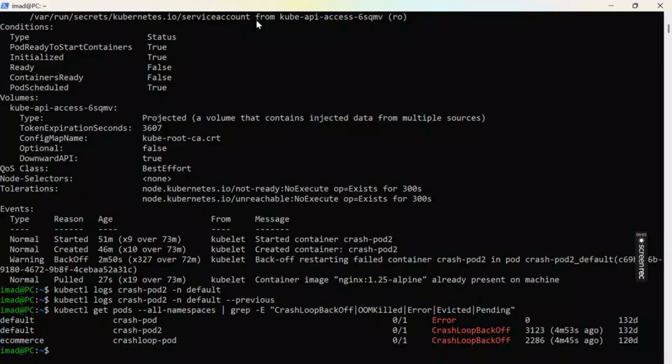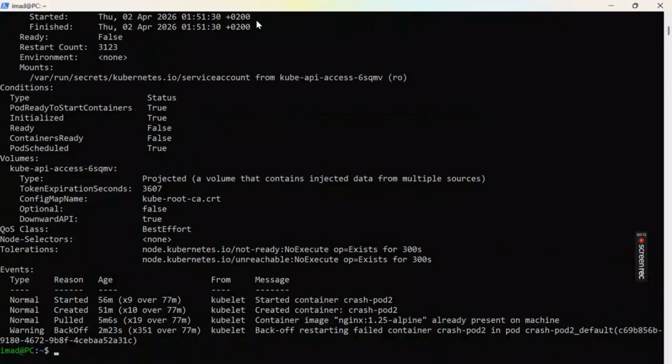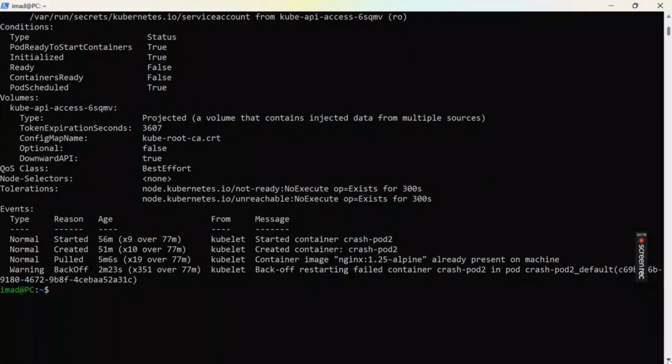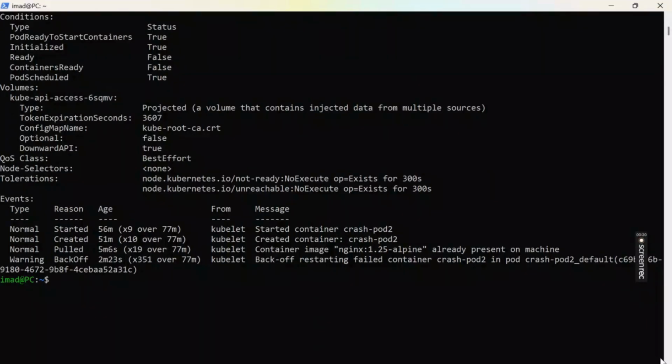Filtering all namespaces for failures shows crash-pod 2 in crash loop backoff with over 3,000 restarts, crash-pod in error, and crash loop pod in crash loop backoff. Describing crash-pod 2 reveals a container running nginx 1.25 Alpine with a command set to false. It exits immediately with error code 1.